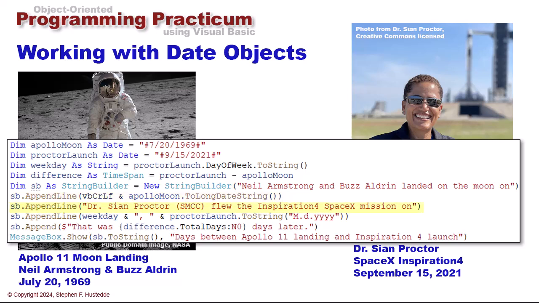And then I appended to that, Dr. Cyan Proctor of SMCC flew the Inspiration 4 SpaceX mission on, and again, append line, I wanted that weekday, and a literal string of a comma space. And then I used Proctor launch.toString. Now we looked at how to format numbers with toString. We can also format date objects with toString. And I can specify a string of the format that I want. The format I chose to do here was the month, period, day, period, and a 4-digit year. There's all kinds of things we can do with toString. We'll look at those in a minute.